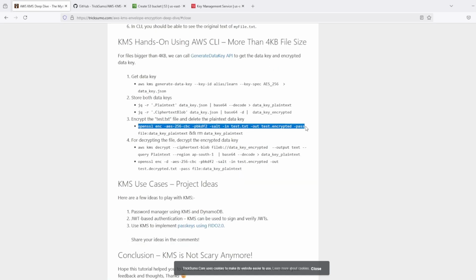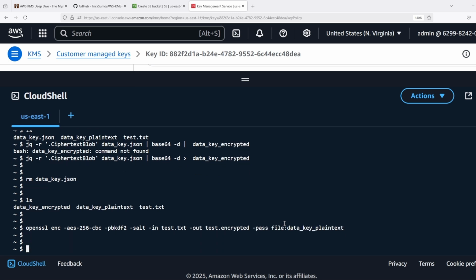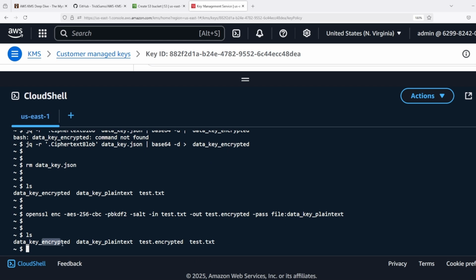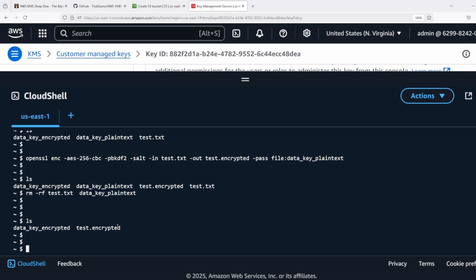Now let's use the OpenSSL utility to encrypt our file. What it is doing is taking input as our test.txt and it will give output as test.encrypted, and password is taken as the data key plain text. Let's hit enter, and now we have four files: plain data key, encrypted data key, plain text, and encrypted text. Now at this point we do not need test.txt, which is the unencrypted text, and also we do not need the plain text data key. Now from an S3 perspective, at this point we can store these two on the disk, and things are done until we want to receive our text back.